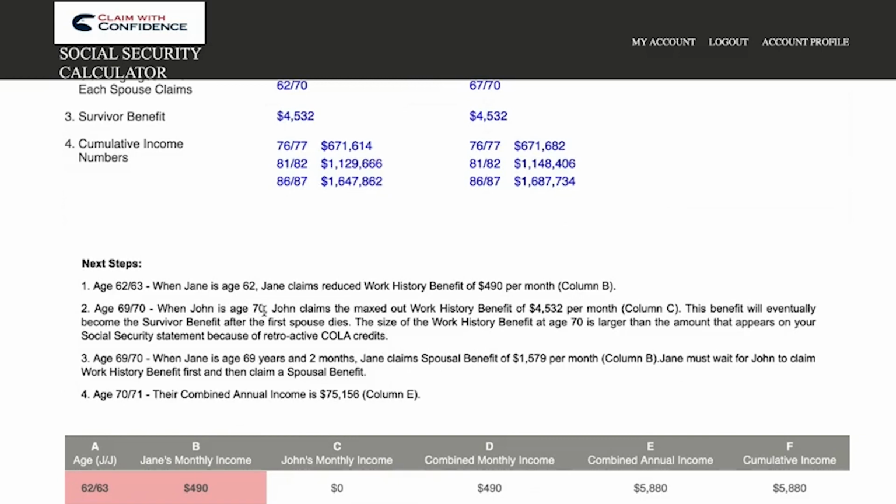Now, John, he has the bigger benefit, and we're going to have him wait until age 70 to claim his benefit. And because he waited till age 70, John's benefit has increased to $4,532 a month. Now, this is the standard output. It has John waiting to claim his benefit at age 70 for two reasons. One, both he and Jane can enjoy his bigger maxed out benefit while they're both alive. And two, John's benefit is eventually going to become the survivor benefit, or the only benefit the surviving spouse is going to receive after the first spouse dies.